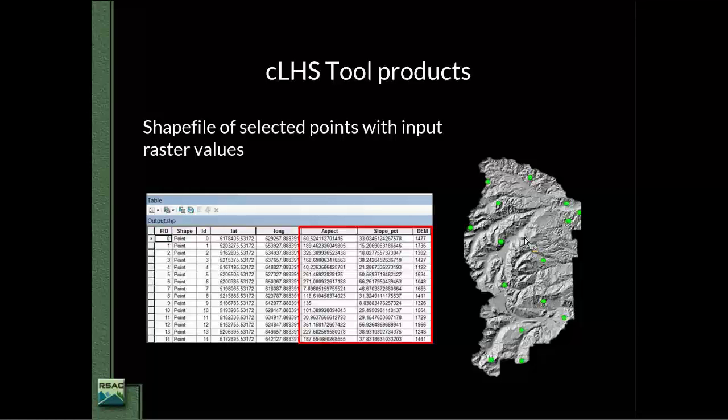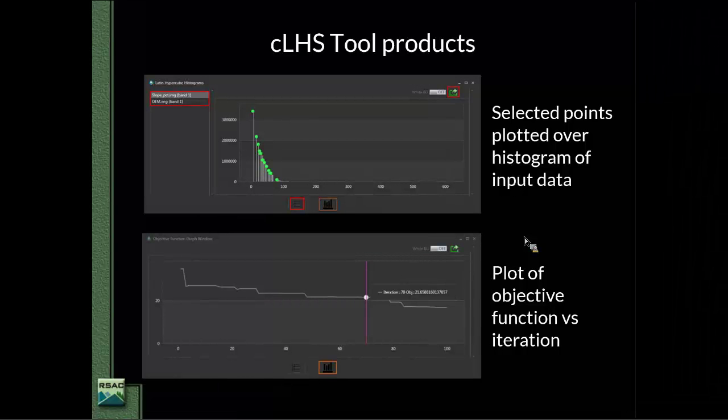Some of the products, essentially you get a shapefile back of the points, the number of points you selected. In this case, I believe it's 15. And you also get appended to that the latitude, the longitude, and the individual raster values under each one of the points. So you can see the aspect, slope, and DEM. And we've also added in the histogram, the original data histogram that you could select with the points that were selected overlaid on top of the histogram. So you can see how the individual sample points are distributed across the range of data that you put into the tool, which is very helpful to ensure that you're adequately covering that range of variability.